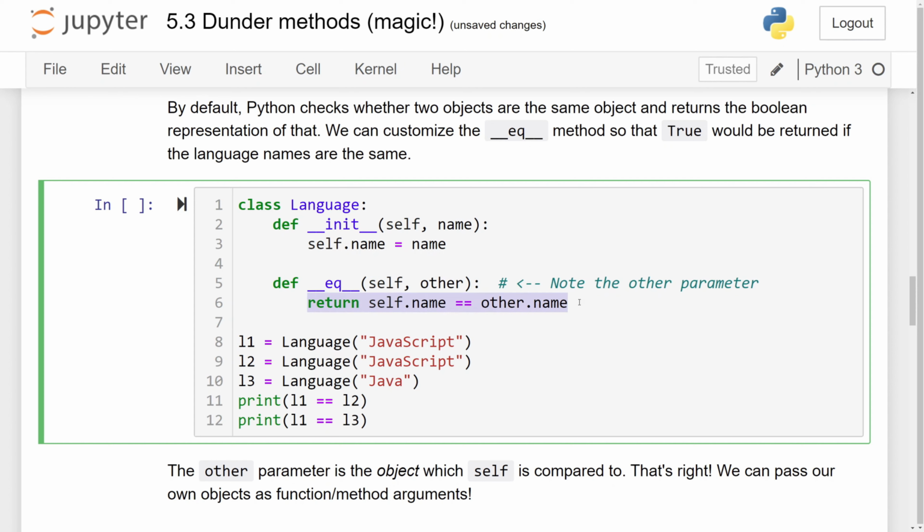And we will return a boolean, which is going to be the comparison between the name of the current instance versus the name of other. I've made 3 objects, L1, L2, and L3. Their names are JavaScript, JavaScript, and Java.